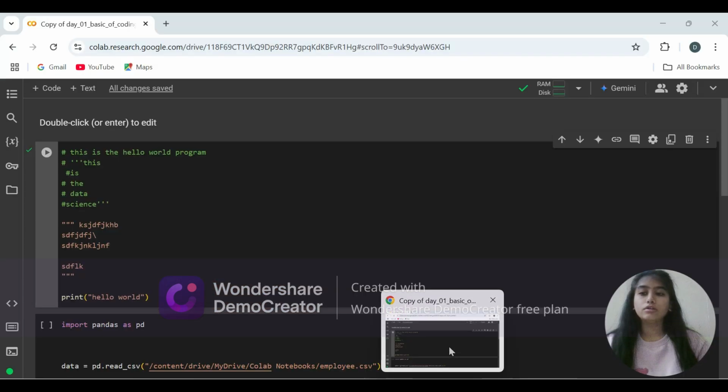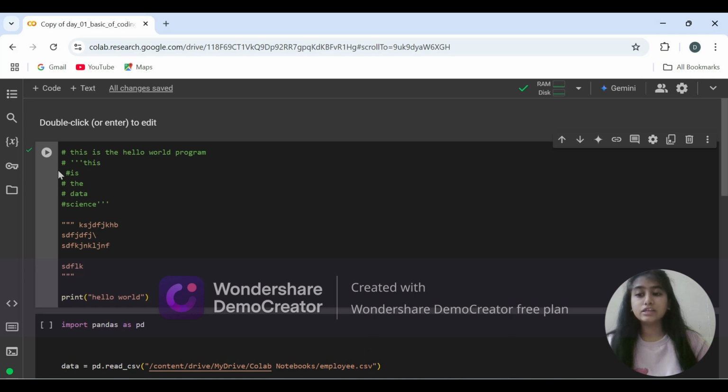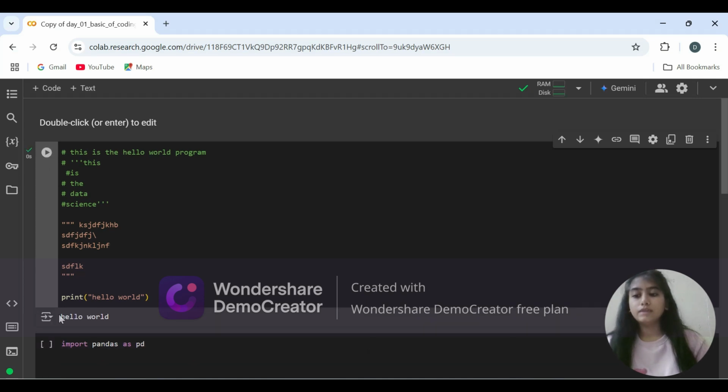Now let's see in Google Colab. We will execute the code. When we click the run button, the code will execute. So this is the hello world code which we execute.